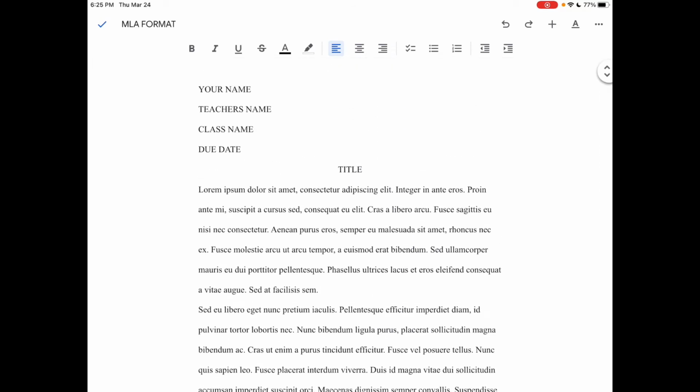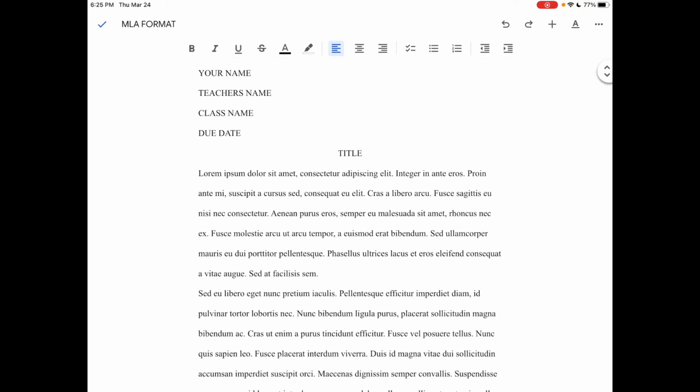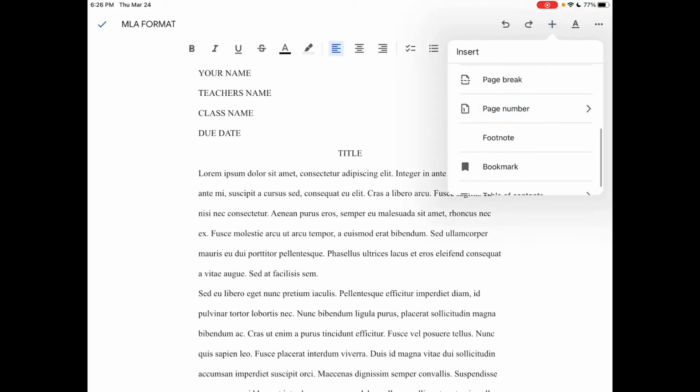Okay, so next thing we're going to do, and the indent isn't in yet, if you have a keyboard, you can click the tab button and it will indent. However, we're going to do this assuming you don't have a keyboard, that you're using just the iPad itself. So, what we're going to do first, before anything else, is we're going to click this plus button up here. We're going to add in the page numbers. You're going to have to scroll down to find it.